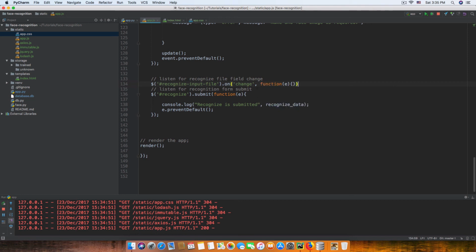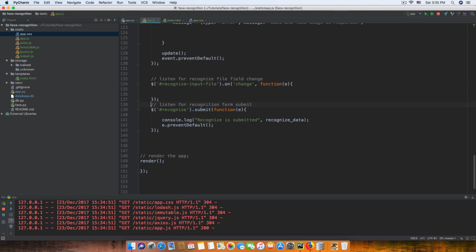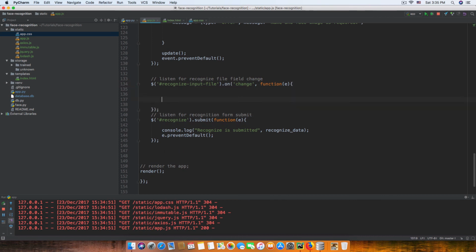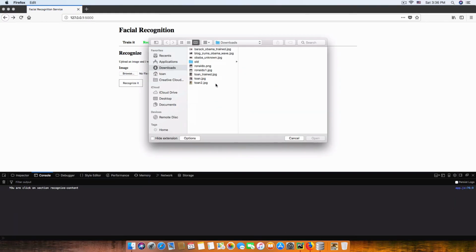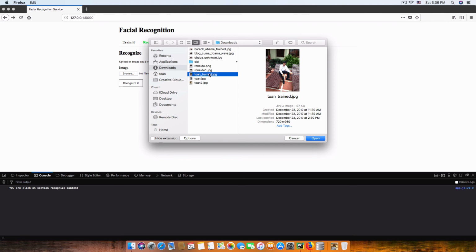Event. So we set this by recognize data.file equal, I'm using the function, get event target.file, and the first item of the file maybe, and default give is null. Alright, so let's see. Refresh the app. And now I'm going to upload. Remember, we did use this image for train, and here I'm uploading a different image.